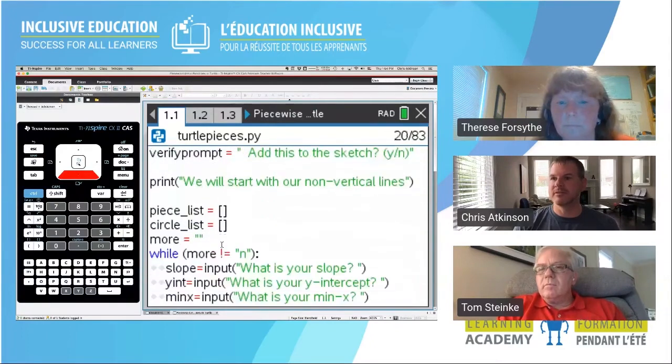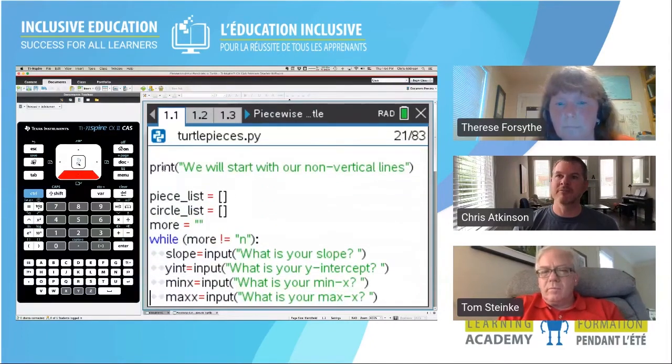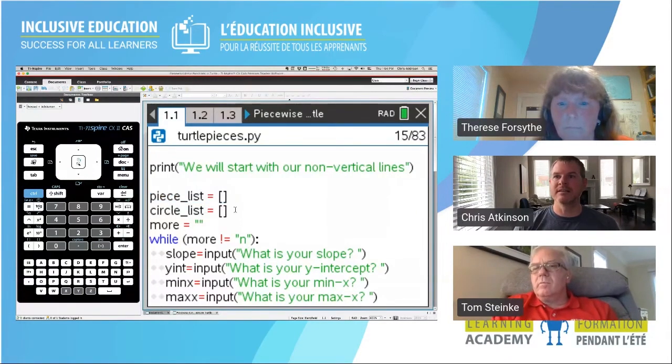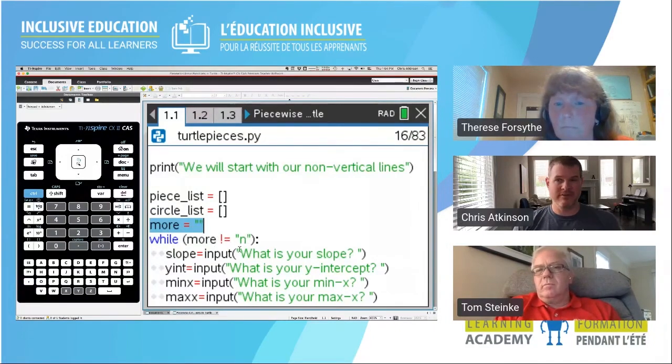Let me take you through some of the logic. You start off the program by printing, we'll start with our non-vertical lines. So it prompts the user, starting with non-vertical lines. I create an empty list for my lines and I create an empty list for my circles. I clear my more variable, and the more variable checks to see if there's more to add. If it's not equal to no, so if it's yes, then I want to pick up the slope, the y-intercept, the minimum x value, and the max x value.